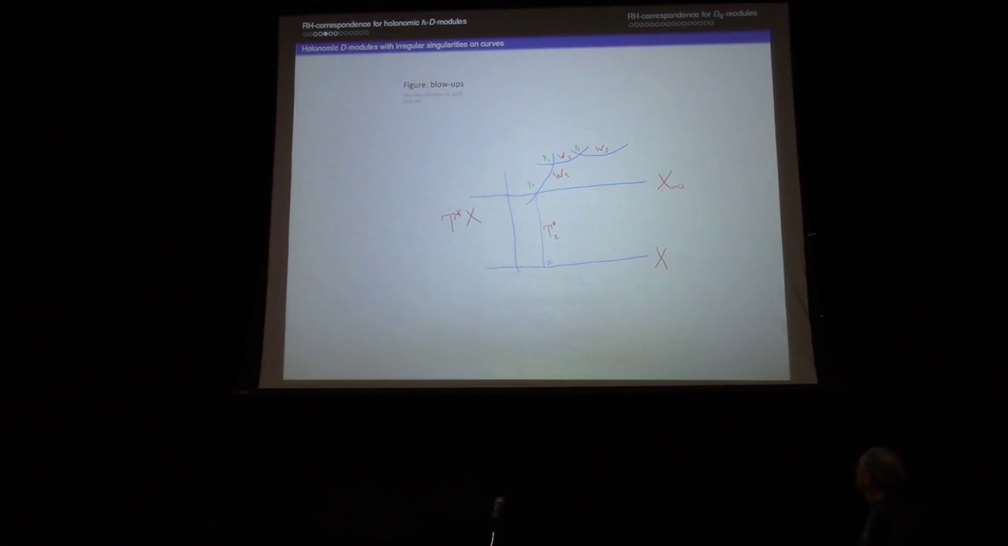So anyway, then we have T star of x just as an open symplectic leaf in a bigger variety, which is a Poisson variety, and this is our log extension.